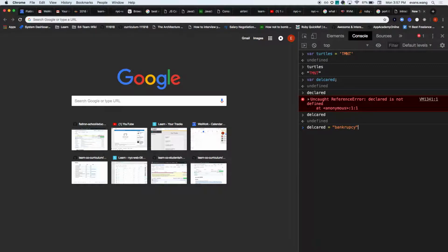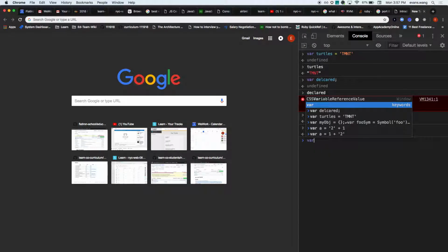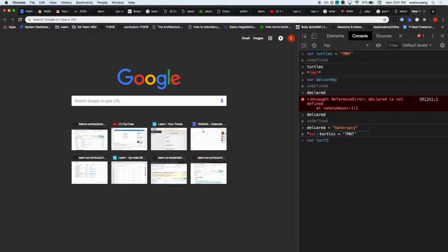Right? Remember this? Nobody watches The Office? Just me. So I can declare it and then assign it later. Or I could declare and assign at the same time. Can I re-declare and simultaneously reassign at the same time? Can I do this? Can I use var again, same variable name, and assign it a different value?